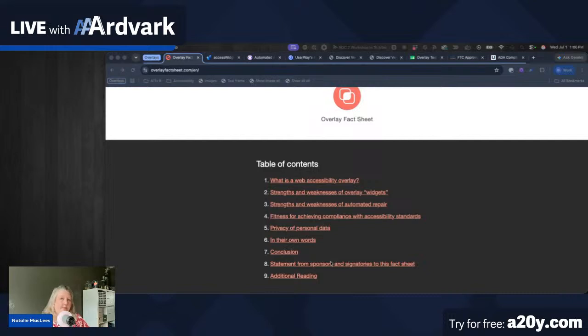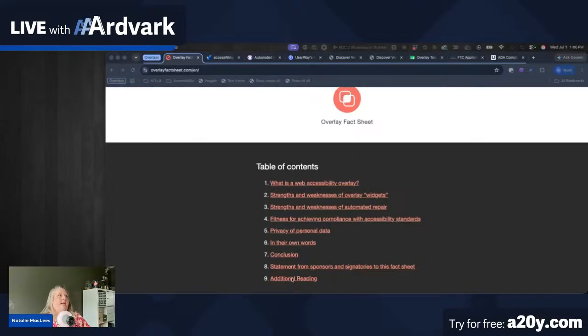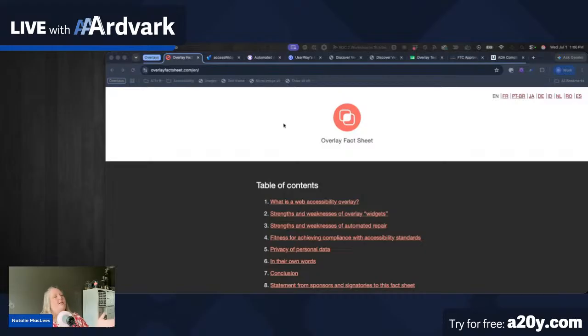There are over 1,000 different accessibility professionals who have signed this fact sheet. If you read through it and you agree with it, maybe you would consider signing it as well. And then there are also links out to additional resources. So if you want to do some general research on overlays for yourself, this website is a good place to get started. So let's take a really quick look at 3 of the most popular accessibility overlay widgets.